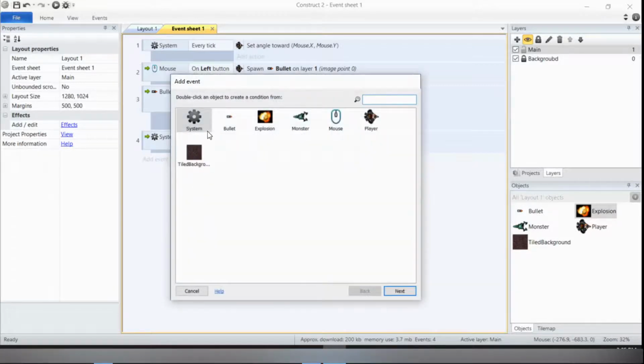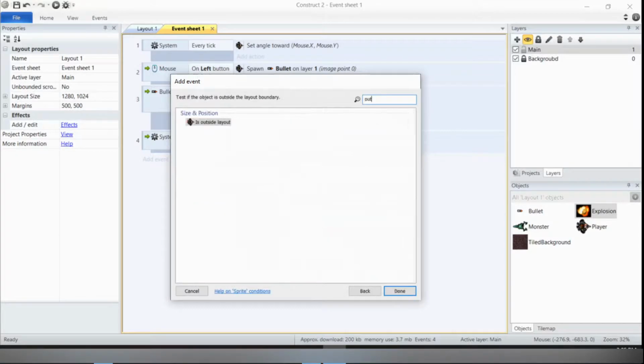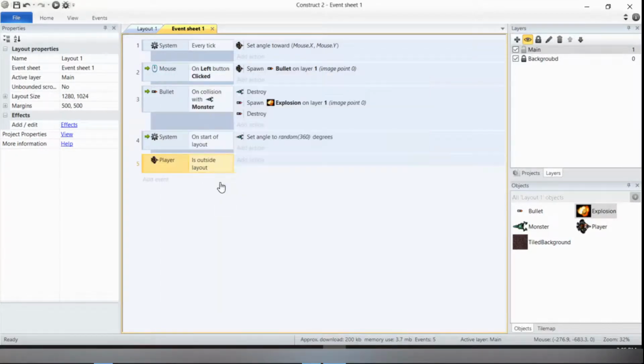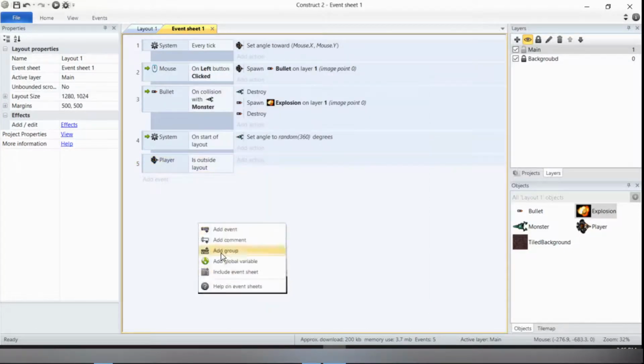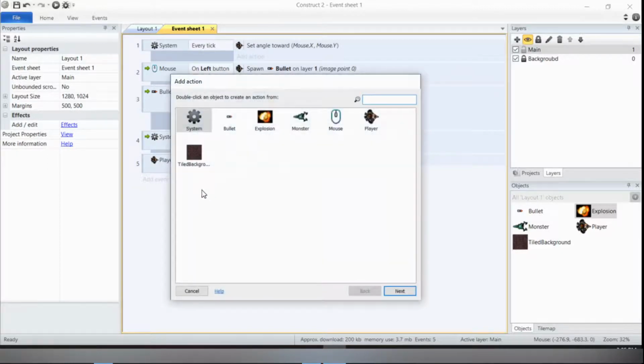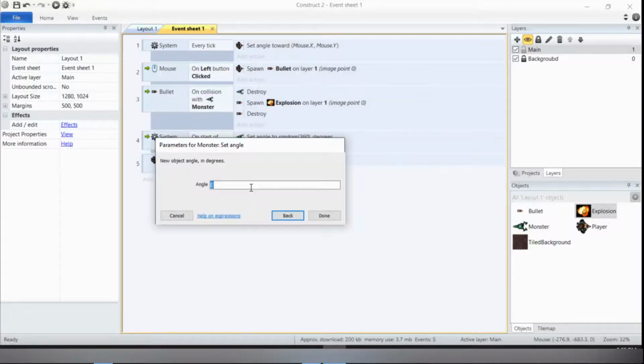So I'm going to do another one, which is monster outside layout. Yeah, you can technically organize these. Here, if you do the right click, you can add a group, which is how you can group everything together, if you want to like be everything not randomized like this is. So this one will be doing monster. Wait, I already have it. So when it's outside of layout, it will do set angle to player.